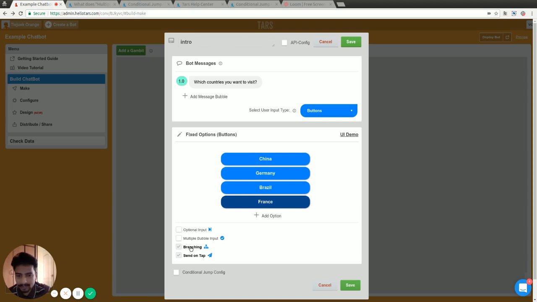So here the branching option is on by default. We don't need branching here. We just want to take the user input. So we'll just remove the branching option. And here you can see there is an option for multiple bubble input. We're just gonna check this on, and this will allow the user to select multiple buttons at the same time. And only when the user has done selecting all of them, they can select the done button, and they can move to the next one.